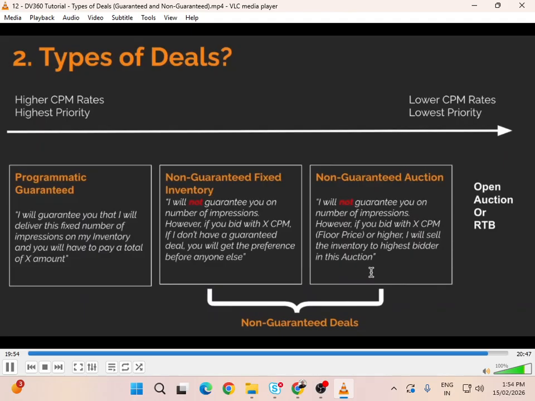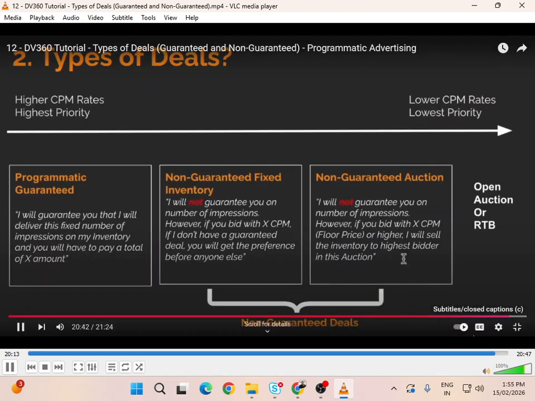Now, what happens in non-guaranteed auction is there is usually a floor price which the publisher sets up. So when they set up a deal with 10 different advertisers, what they say is you have to always bid above the floor price. Let's say they set the floor price at $4. Now there are 10 advertisers who have set up non-guaranteed auction deals with this publisher. All of them will have to bid above $4. If you bid below $4, even if there's no one else bidding for this inventory, you will not get that impression. But above $4, if there are 10 advertisers bidding, whoever is bidding the highest will serve the impression on their website. That's how non-guaranteed auction works.